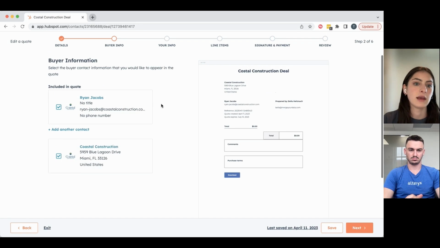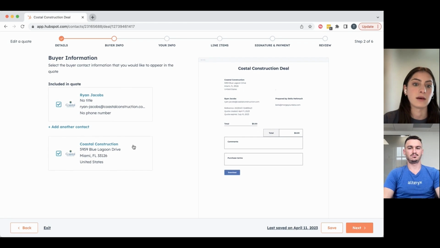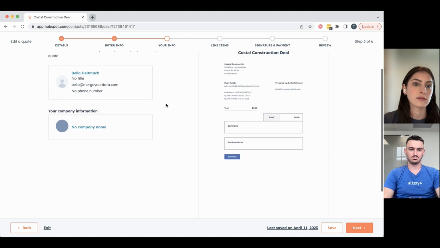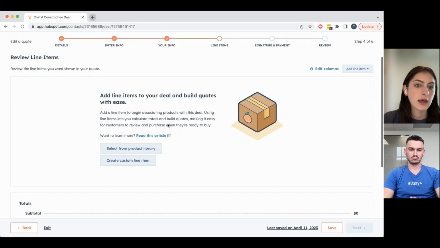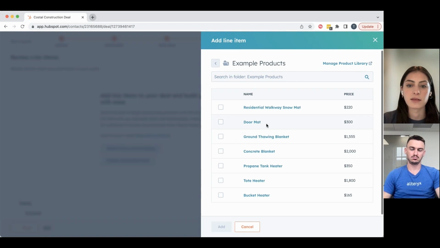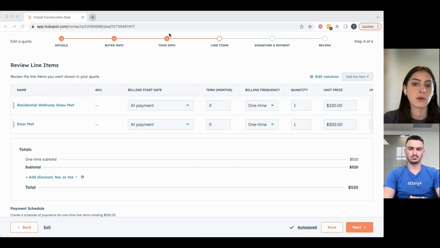You can click next and you can see what contacts you want to add to this. I can also add more contacts if there are more contacts associated with this quote. And then the company we can see here. You can go ahead and click next. And then that's just a confirmation of my information. Then we can add products to this quote. So I'm going to select from the product library. I'm going to go into my example products and let's just choose the first two here. I can go ahead and add those to the quote.